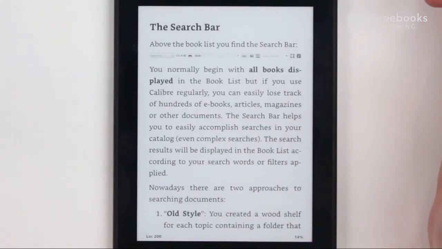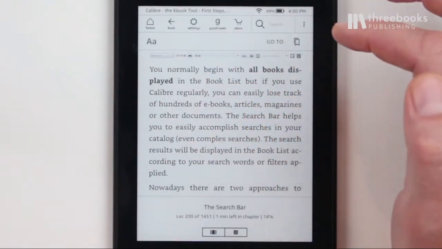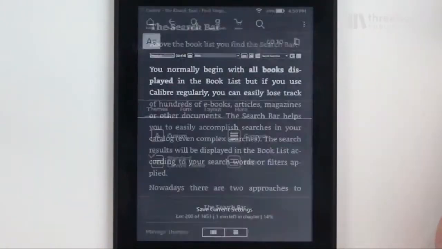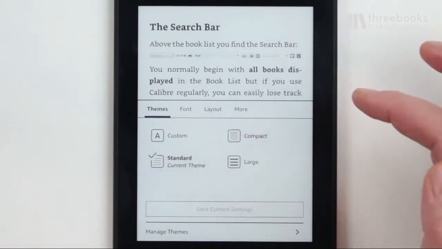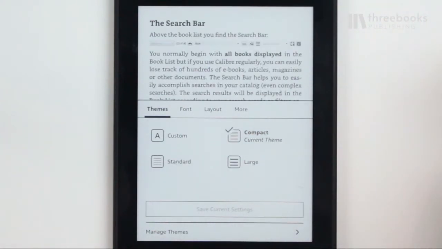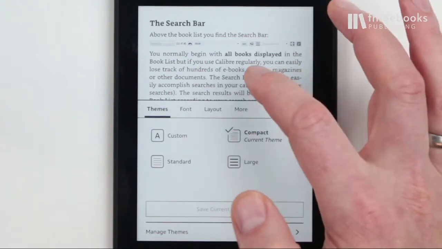Tip number 5. Use smaller font sizes, less spacing, and smaller borders. The more text fits on a page, the less page turns are necessary. This results in longer battery life, as I explained in the beginning.